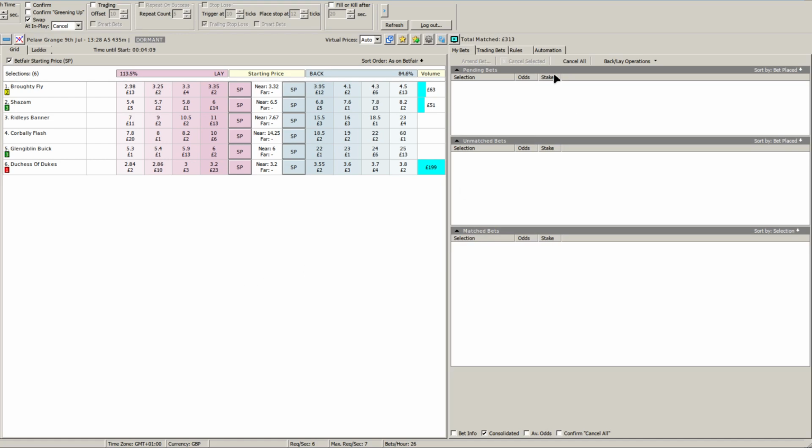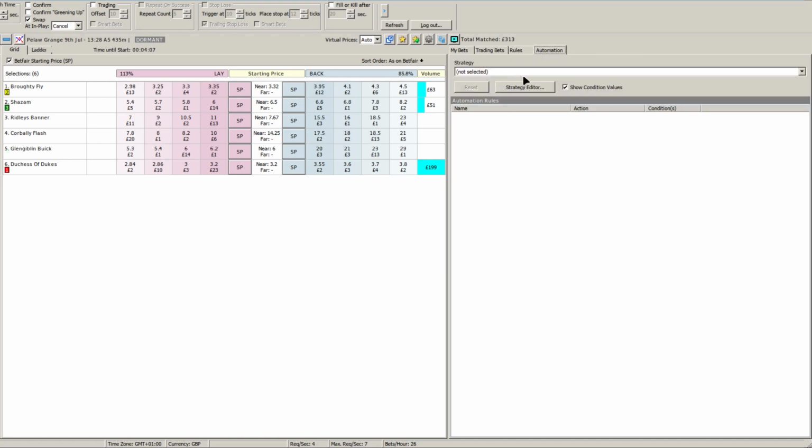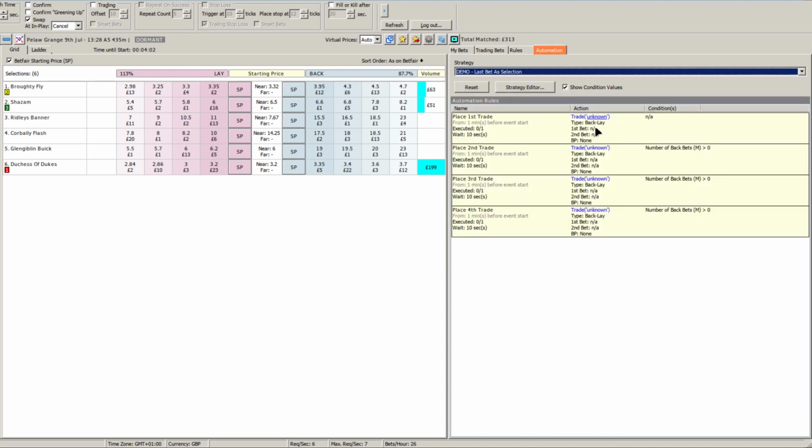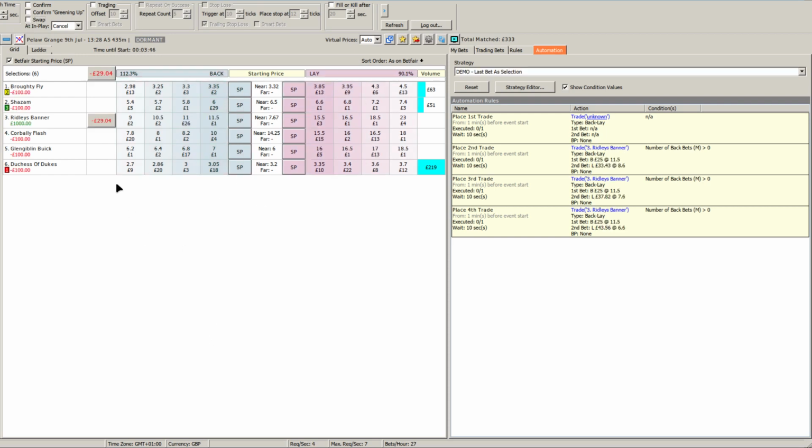What I'm going to do is, I'll assign this just now, but I'm not going to specify the runner for the first trade. Instead, normally I was putting this on the favourite, so what we'll do is we'll put it on an outsider. Let me just swap off to make sure that this is taken. So there's £100 on Ridley's banner. And I'll come back a minute from the off.